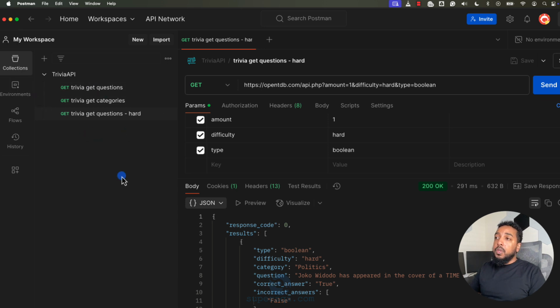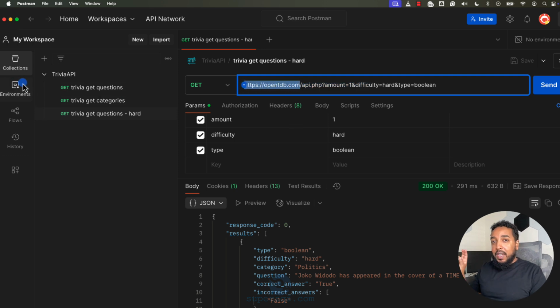In environments, we're going to look at environments later on. Basically, if you have different URLs, you can create variables as an environment. So you technically create environment variables, kind of, and it makes things a lot easier. I think when we talk about e-commerce, I'll show you how to use that, because here for the trivia, we're always going to use the same base URL. So saving it in a variable is not going to really help us much.